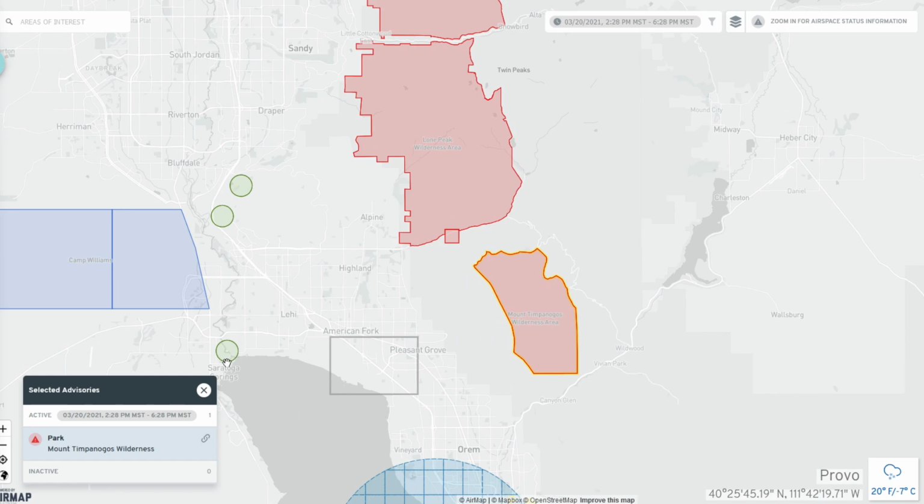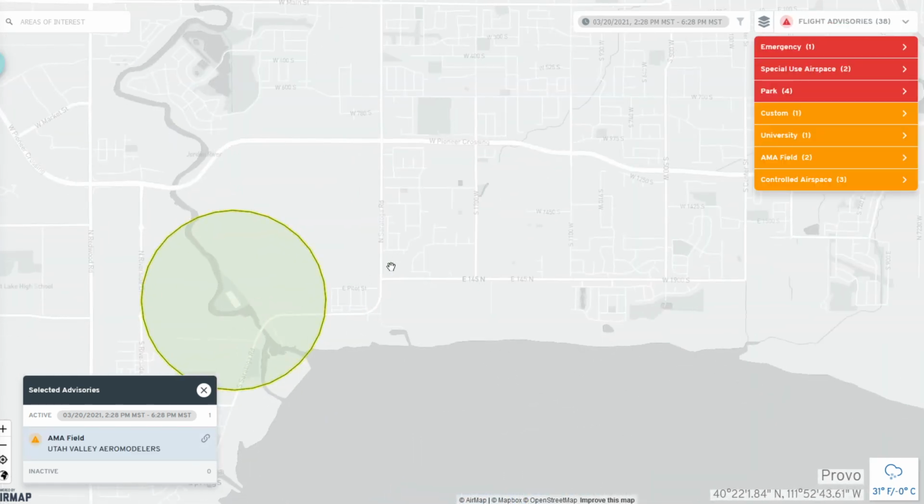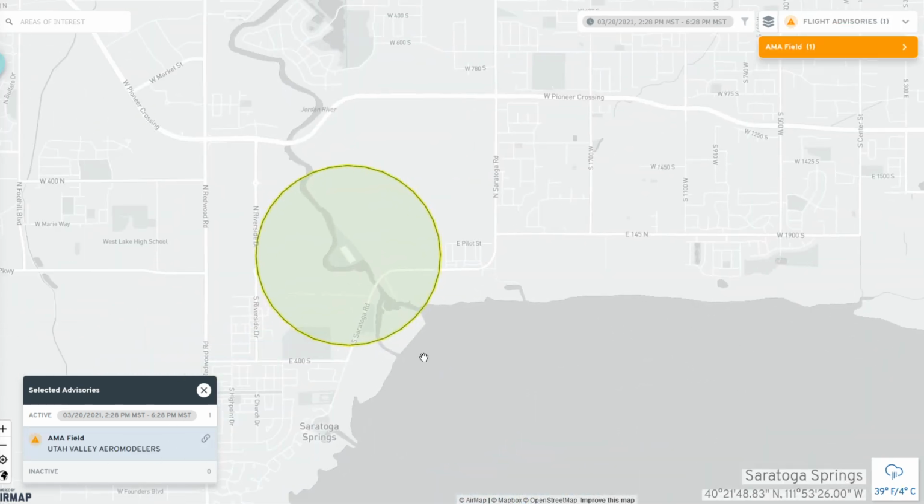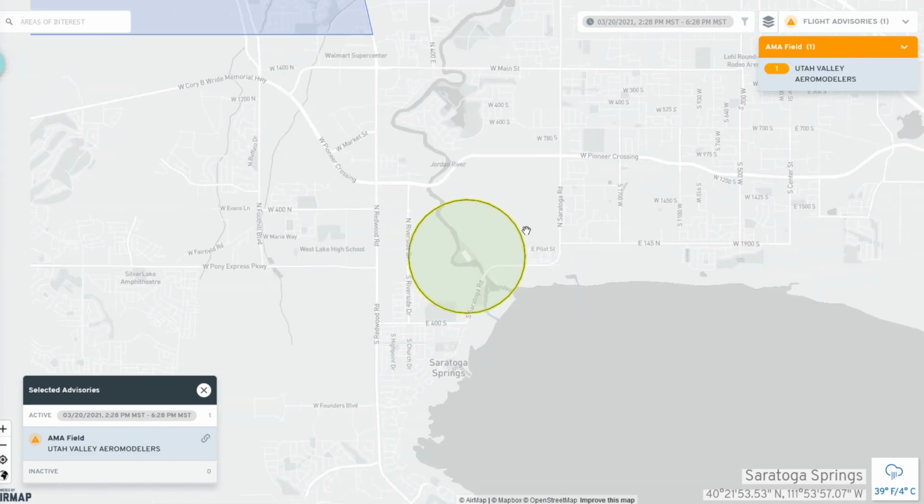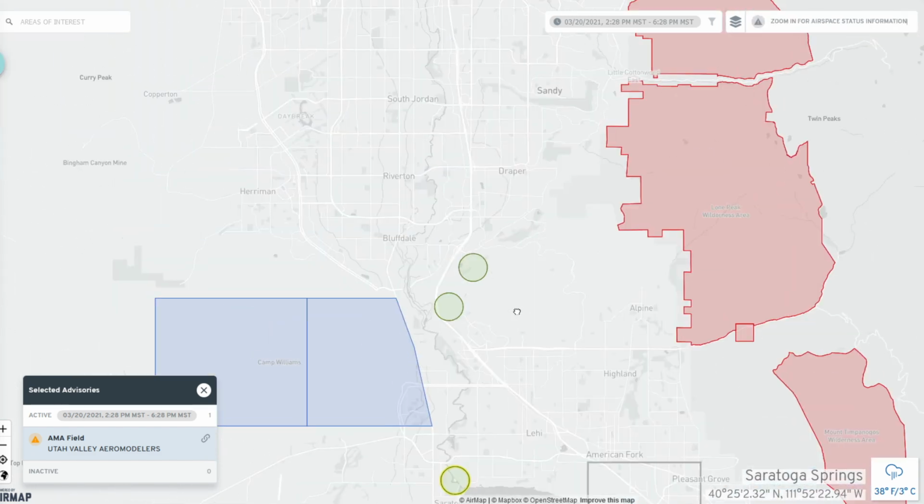In all these different areas, I can zoom in on this green area here and click it. It's the Utah Valley Aero Modelers, and it's an AMA field, so it's showing as green, so that's a place that you can definitely go fly in because it's an AMA field.